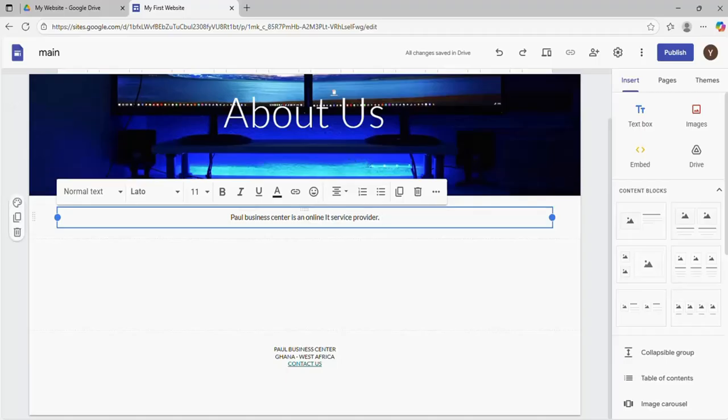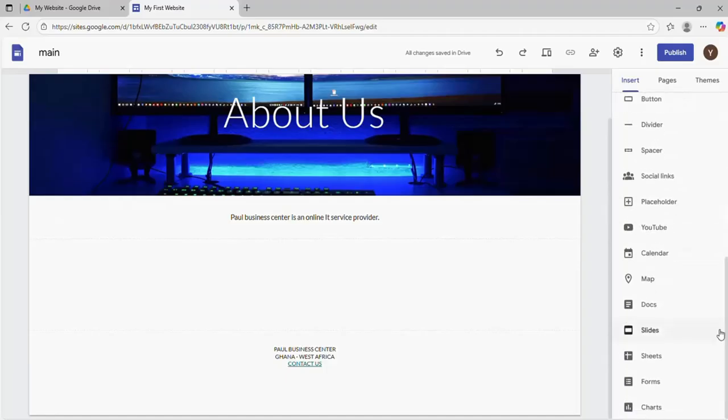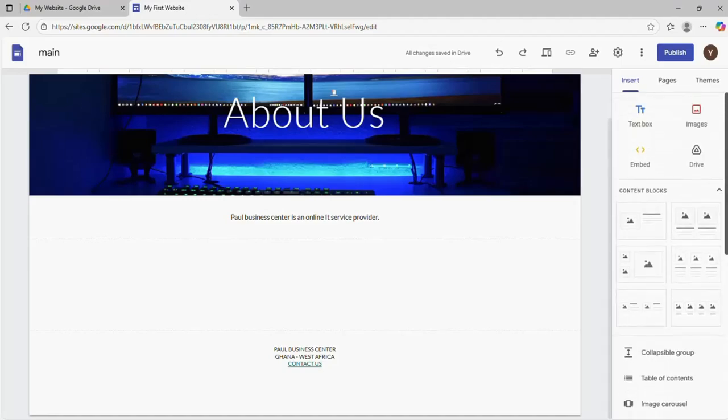On this page you have to provide information about your business. You can insert images, you can insert layouts, you can scroll to the bottom, you can insert a button and connect it to a link. You can insert maps, you can insert a YouTube video. So now this is the about page.